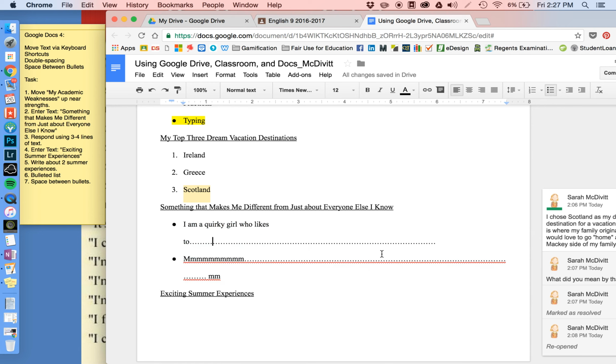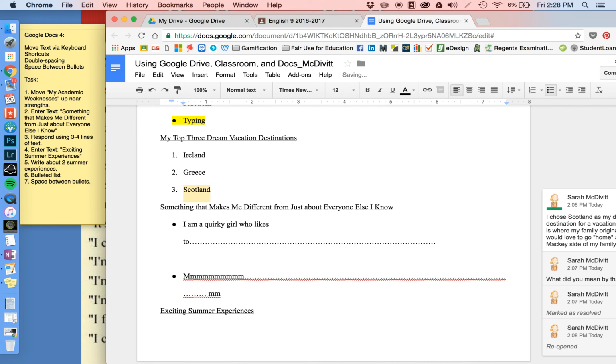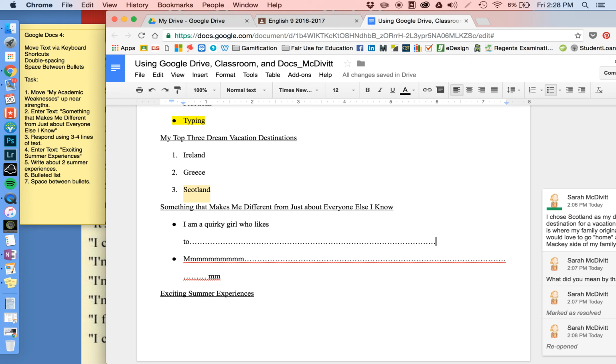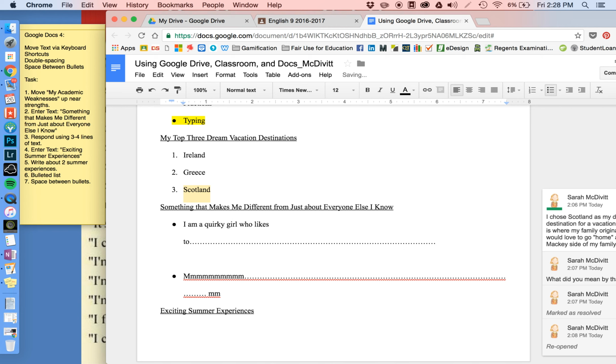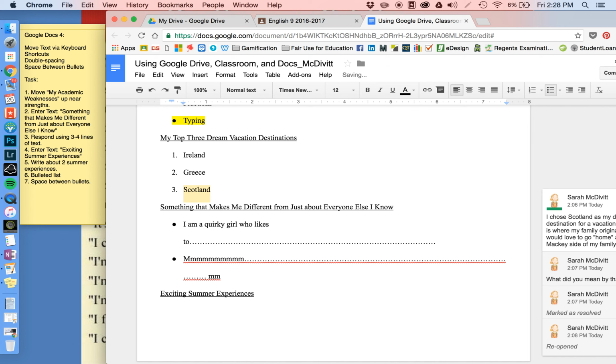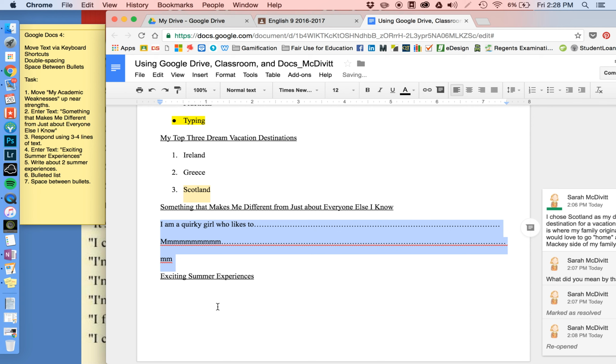And then if I want to add space between bullets, which is something I've just learned, you would hold shift enter, and it would leave you a space between the bullets without actually leaving a separate bullet in. Watch if I didn't hit shift. It's going to actually put another bullet in there. A really quick shortcut is shift enter, and no bullet appears. So I want you to do all of this bulleted business and the space between the bullets in the exciting summer experiences down here. All right, enjoy.